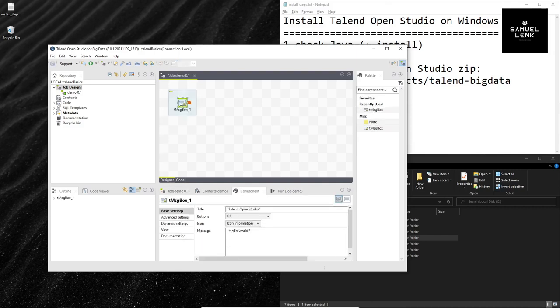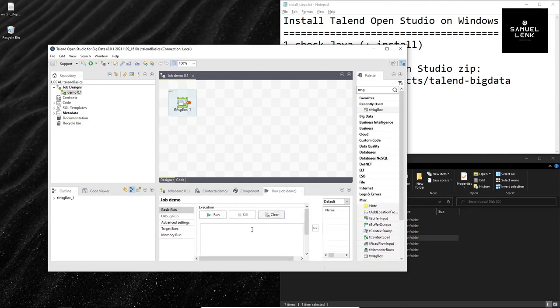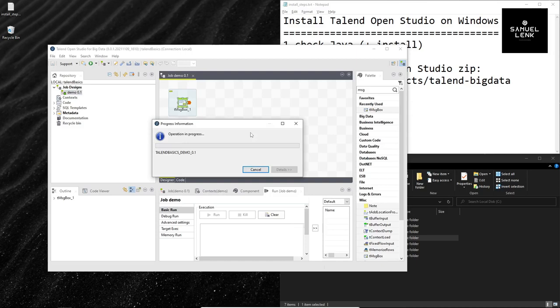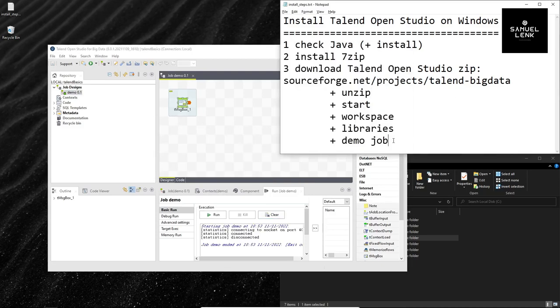If you want to see the settings, double click the icon, you get to the component tab basic settings. Here we don't have to change anything for this quick demo. We just go to the run tab and hit the run button. That's all we have to do to get Talend Open Studio installed on Windows, right?